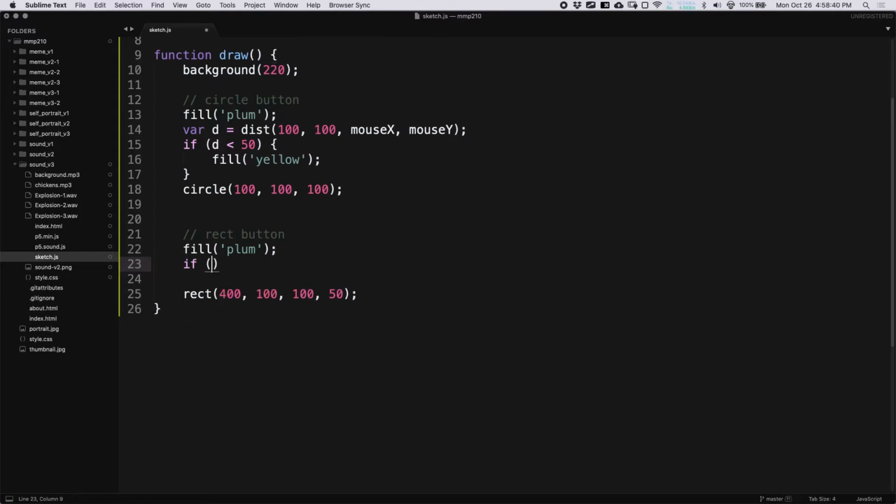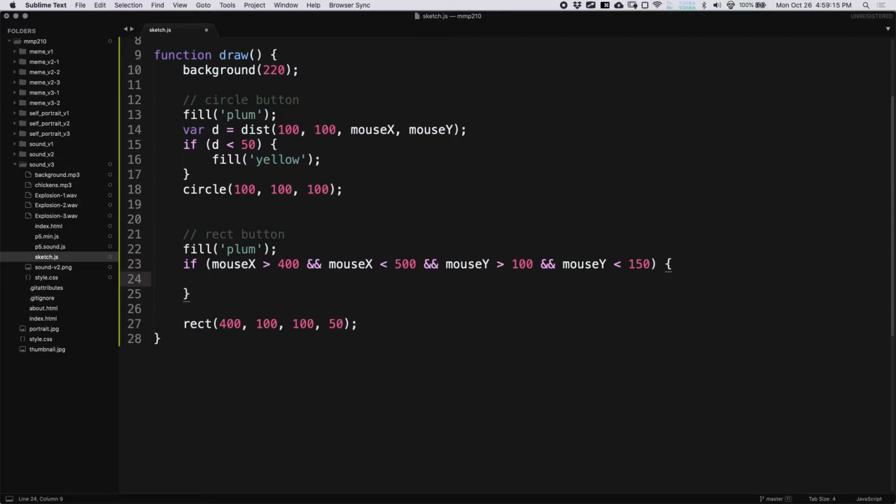So we're going to say if mouse x is greater than 400, and then we're going to just put all of our conditions together in one long if statement. And mouse x is less than 500. Remember, 500 is 400 x plus 100 for the width. Next we say and mouse y is greater than 100, where the rectangle starts, and mouse y is less than 150, the y position of the rectangle plus the height.